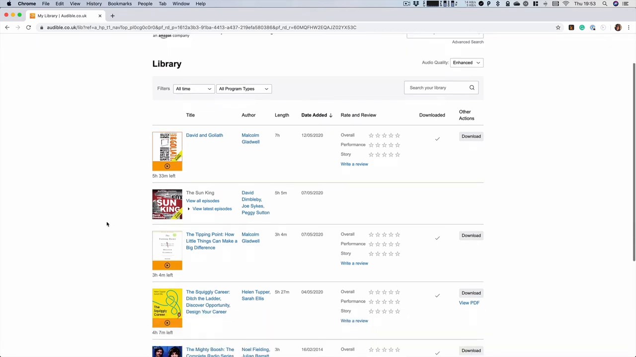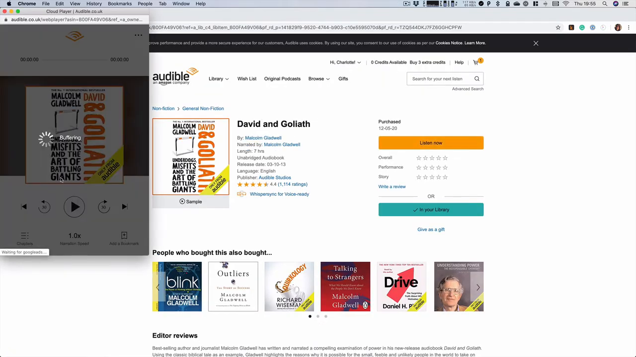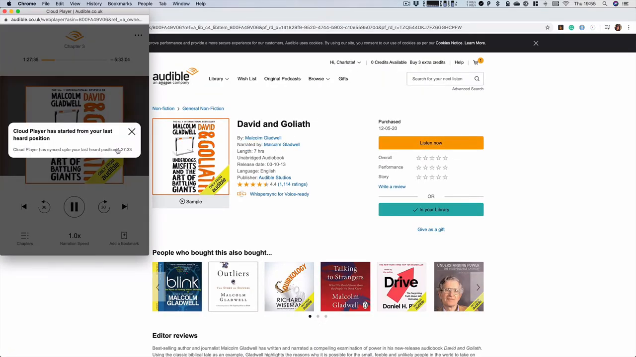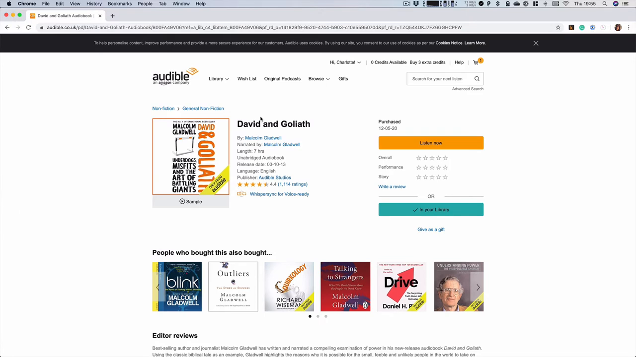If you want to listen to one of them on your Mac, tap the title of the name of the book you want. Tap Listen Now, and it will start playing in the Cloud Player. As you can see, it syncs across devices, which means you can listen on your iPhone and then go back to your Mac and you'll not lose your place in the book.